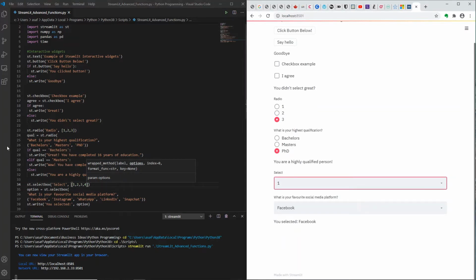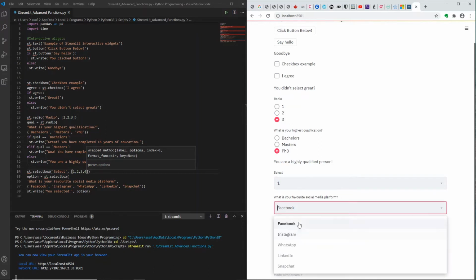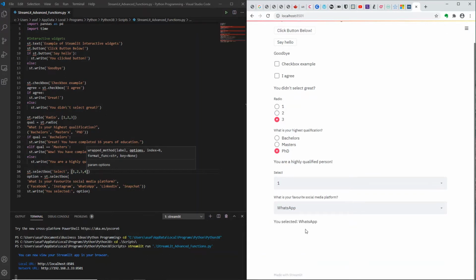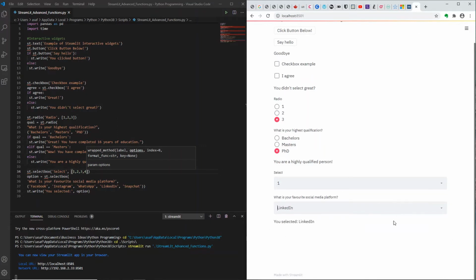Okay, the other one we are going to look at is what is your favorite social media platform, and I have some choices, and then the choice that I select will be presented here. So I have Facebook, Instagram, WhatsApp, LinkedIn, Snapchat. Let's select WhatsApp. So it just tells me that I selected WhatsApp. If I select LinkedIn, and so on. So again, that's just showing that using the st.selectbox widget, you can achieve this.